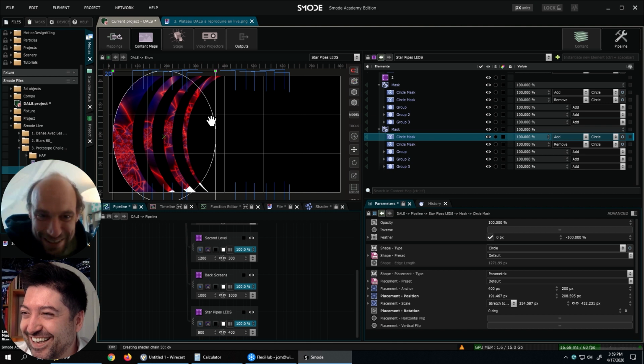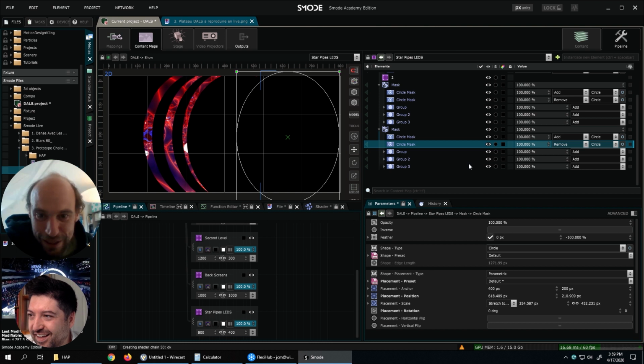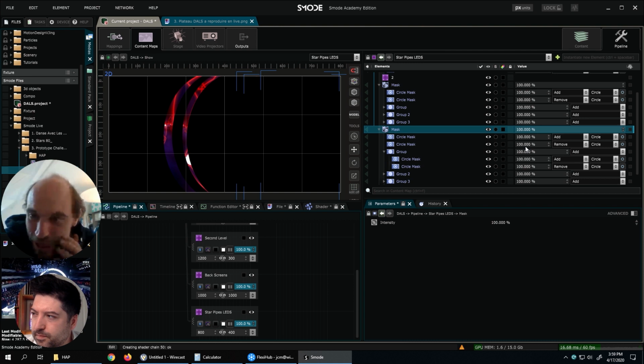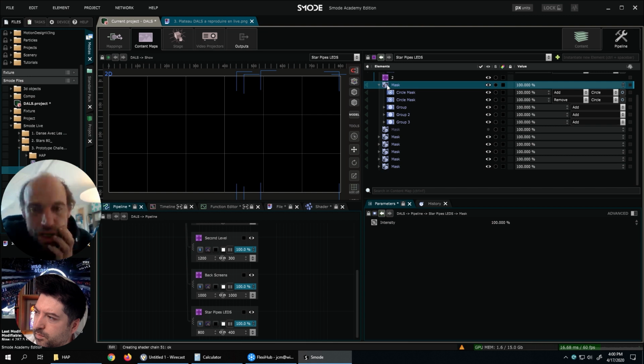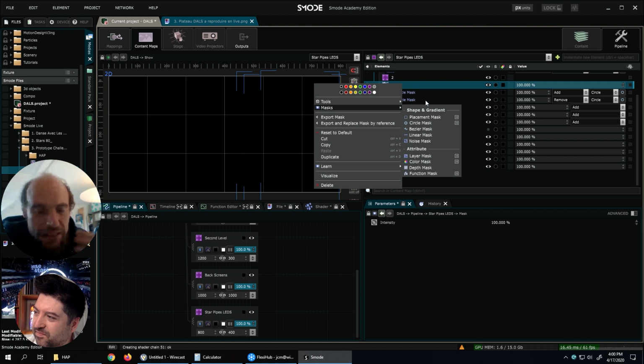Those masks are a bit messy to configure, but it should be fine. Let's move this like this. What am I missing? Maybe I need to put everything like this. It's a bit tricky. I think I should better create a layer mask in this case. Let's, for example, I think there is a more smart way. Function mask, probably.